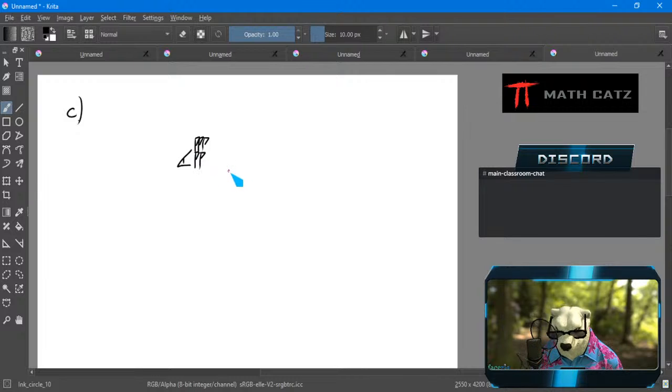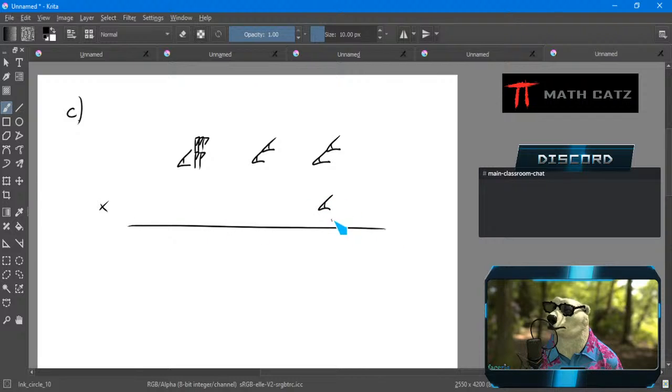We have a space. We have 20. We have a space, and we have another 20. Then we're multiplying by 10. Remember, 10 is a single place number. It's in the ones column, right?